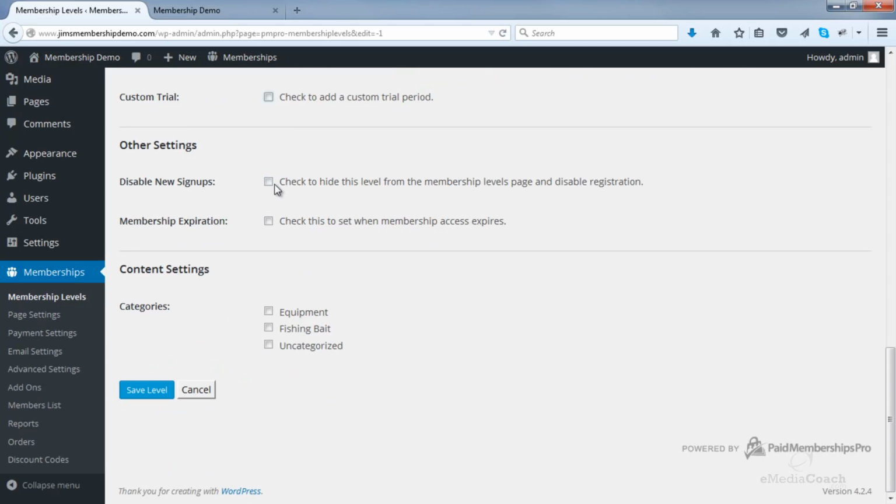Leave the disable new signups unchecked. You would only check this if you want to hide this level from the membership levels page and do not want it to be visible to the public. And also leave this membership expiration unchecked as well. That's my recommendation. Now this is an important step here, categories.